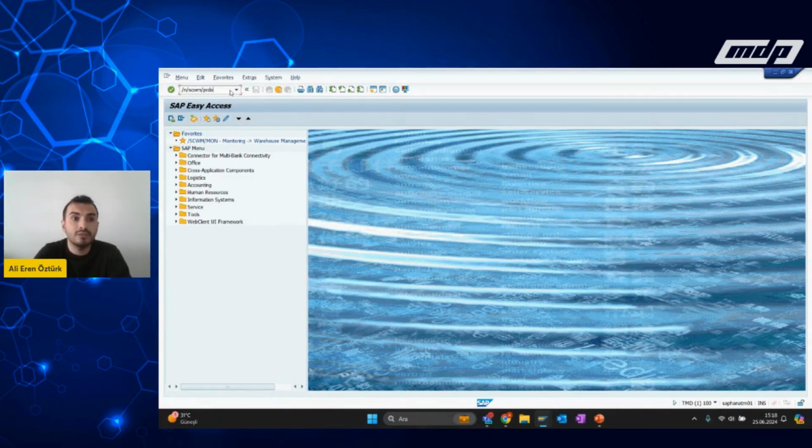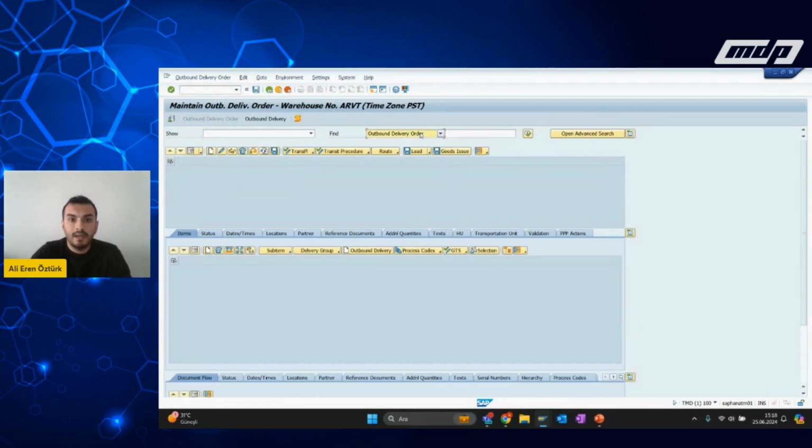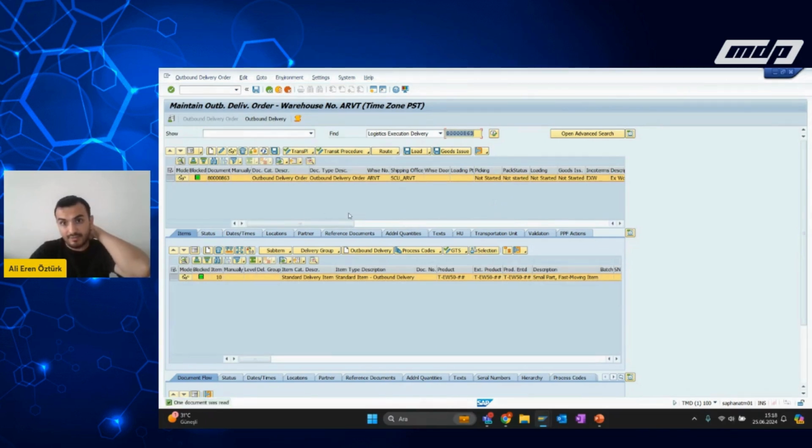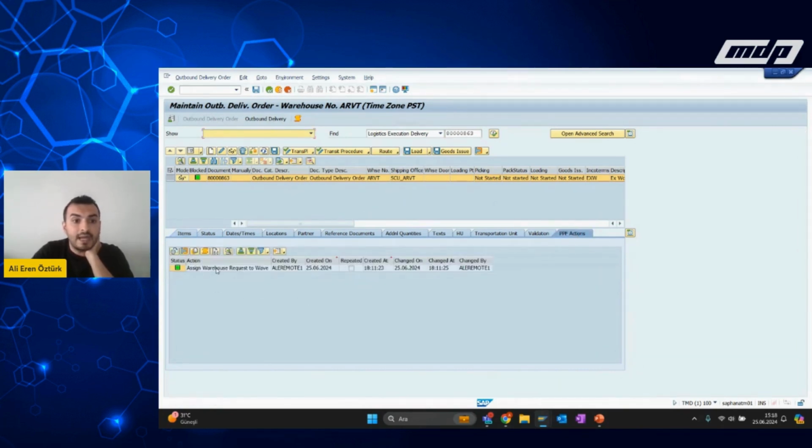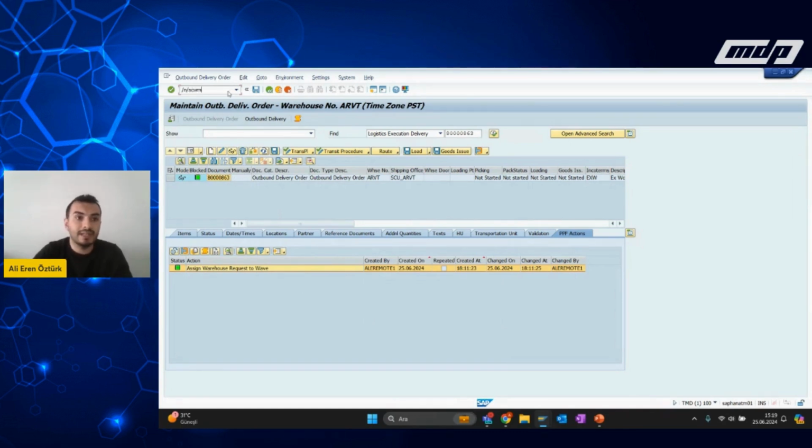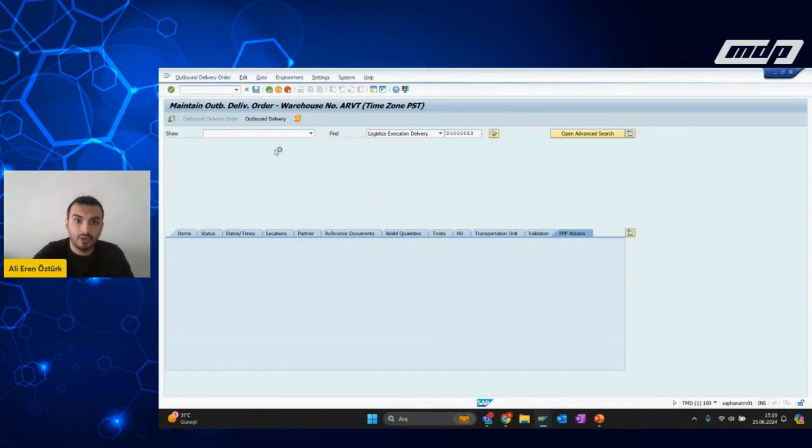So for this, I will be using the maintenance of outbound deliveries, /SCWM/PRDO, and enter my outbound delivery order, logistics execution delivery. So the delivery is on EWM right now. So here, if I go to PPF actions, as you can see, I have got the PPF action processed, assign warehouse request to wave. Which means that right now there is a wave that includes my document, and I can display that by using the SAP EWM wave transaction code.